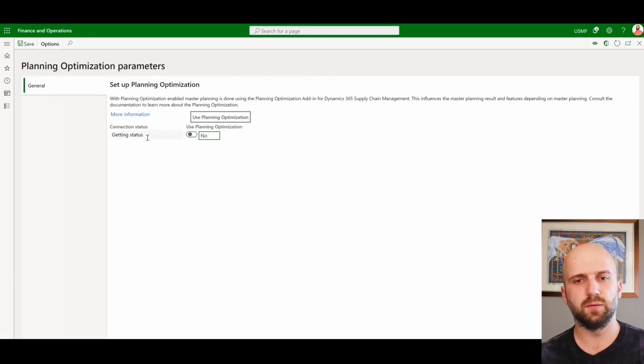And in here, you will see that first of all, it will show you the status as getting the status. You can only enable this feature if the status is connected. So now my planning optimization is enabled.